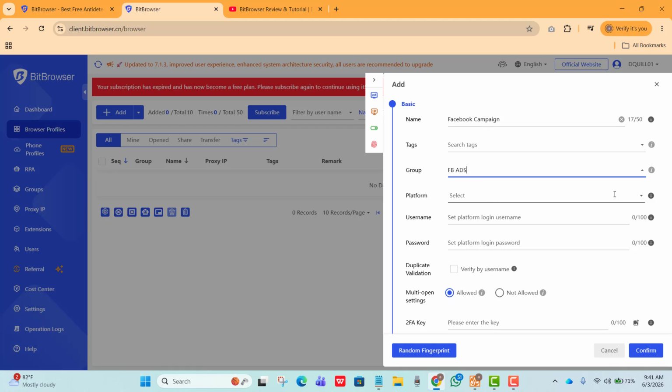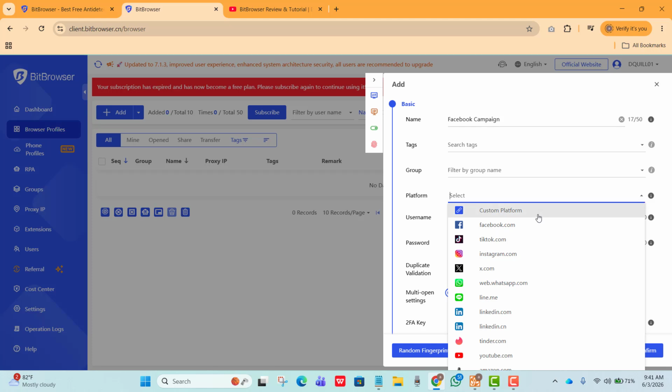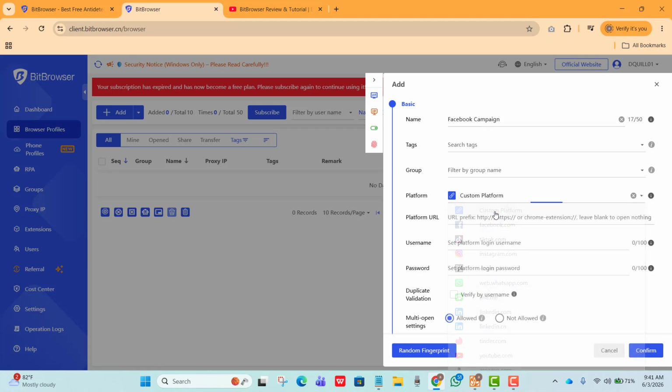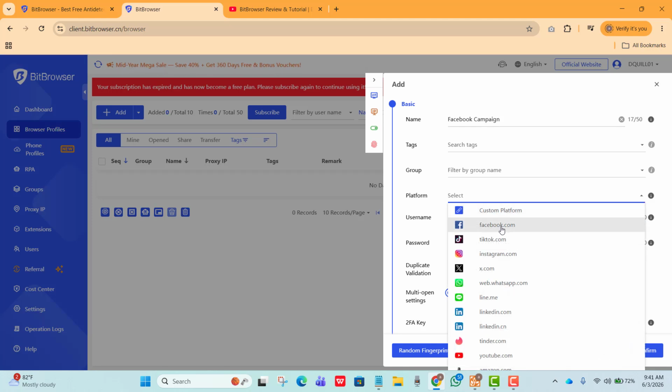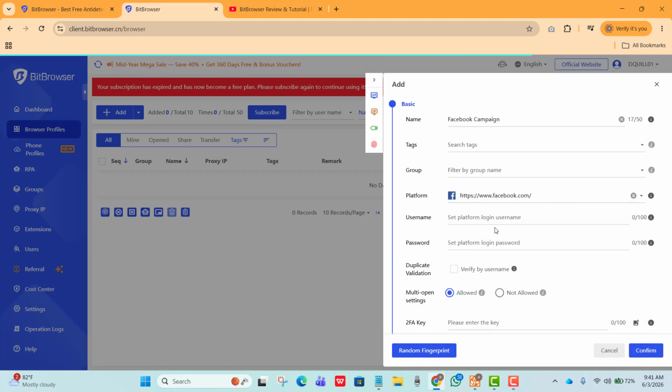Now for platform, if you click on the drop down arrow, you can see that you have several platforms registered on this particular BitBrowser tool. If for any reason you want to create an account on a platform that is not already on this list, you can come to this custom platform option, click on that, and paste the URL of the platform you're trying to create your account on. But for me, it is Facebook, and Facebook is already on my list, so I'll just choose facebook.com.